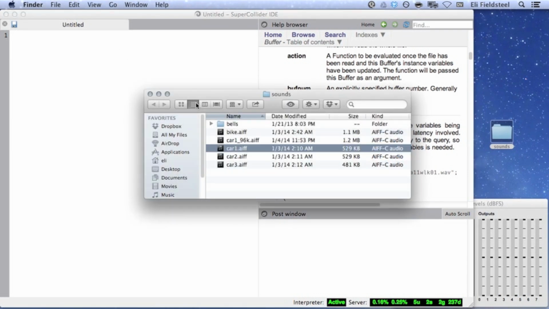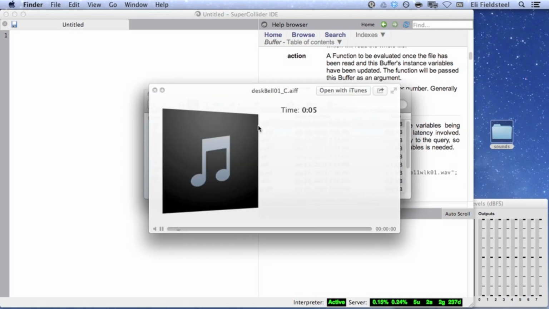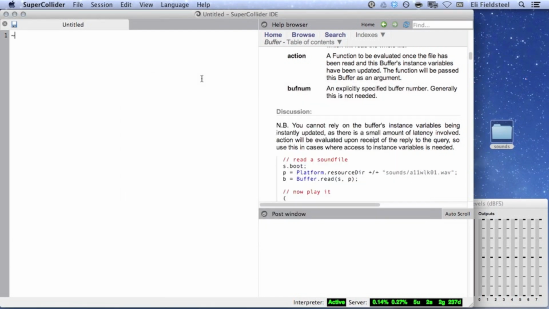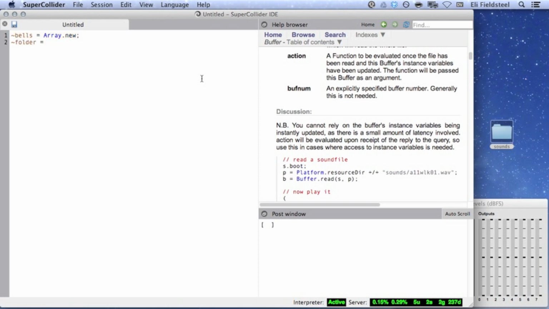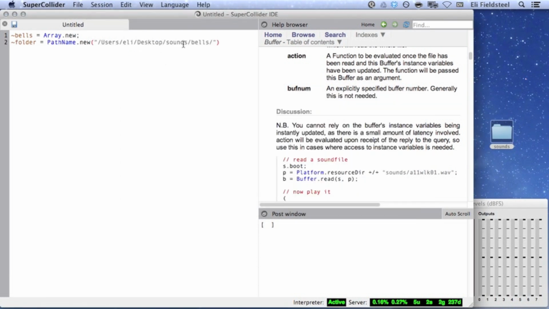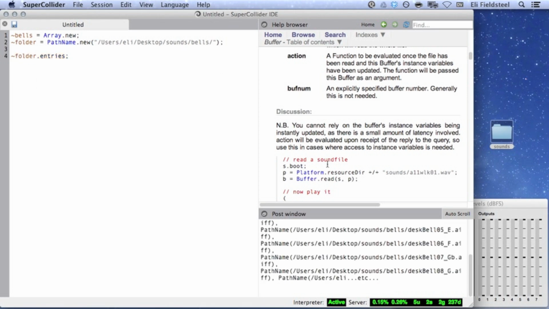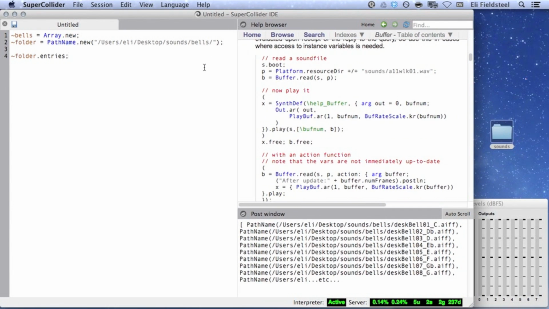For this example, I have a folder containing a chromatic scale of desk bells. And I'll start by creating an empty array, which will be used to hold our buffers. I'm also going to use an instance of a class called PathName that acts as a reference to the folder of bell sounds. If you send the message entries to a PathName, it will return an array of PathNames representing the files within that folder.